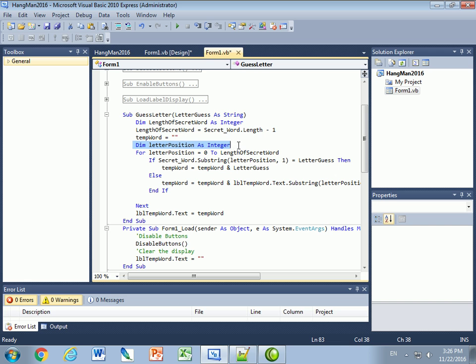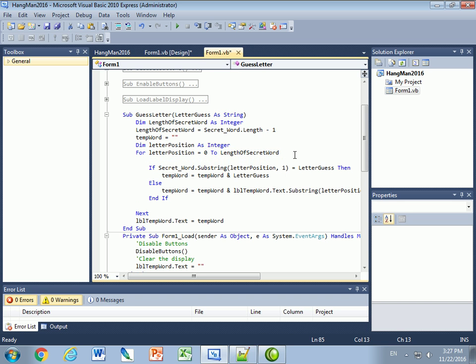And then I'm going to create another variable called letter position. And letter position, as I said, in the load display, we'll do the same thing. We'll start at 0, and we'll go to the length of the secret word. And here's where it gets fun. So I've got an if statement that is going to basically replace my guess with the letter that I guessed if it's correct. And so here's how it works.